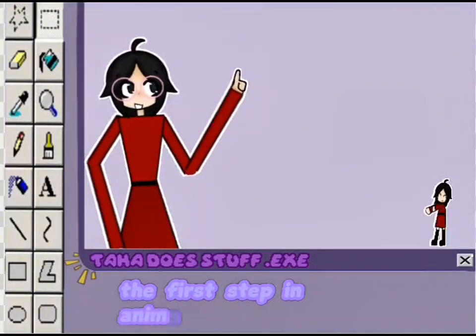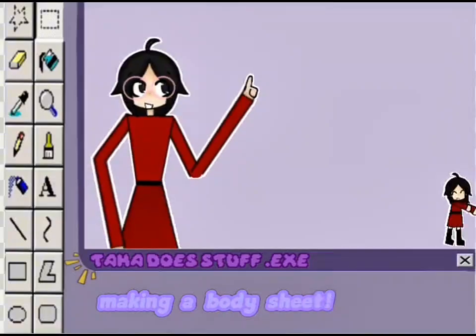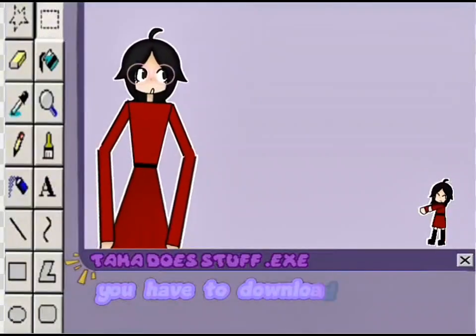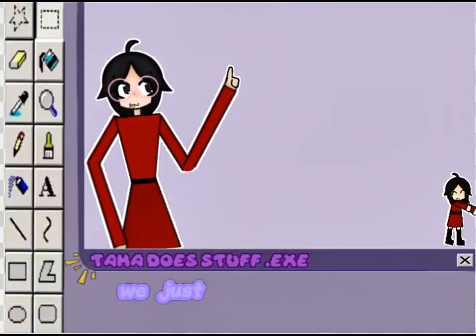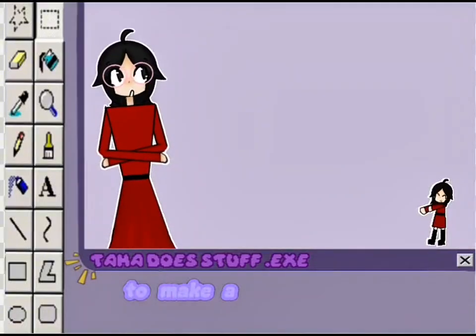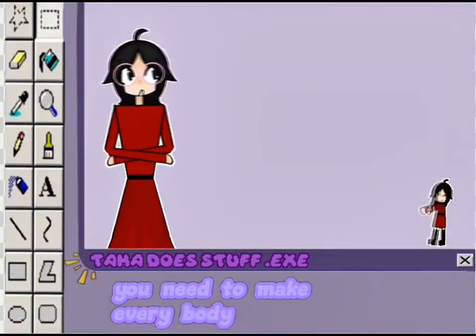The first step in animation is making a body sheet. To make a body sheet you have to download the app Ibis Paint X. If you have it downloaded, then we just start to make a body sheet. To make a body sheet you need to make every body part separate.